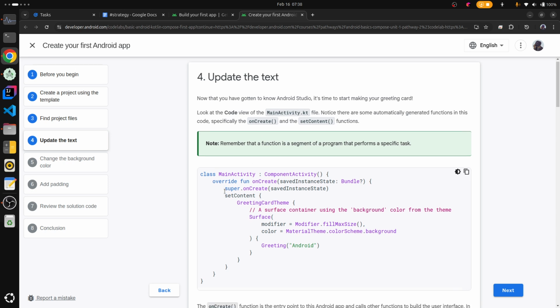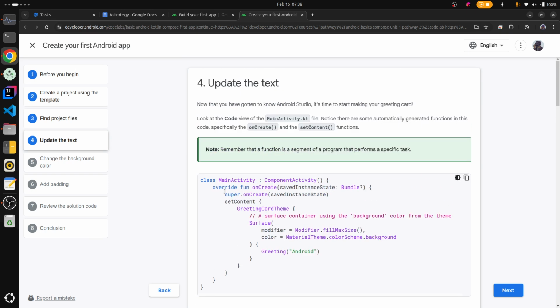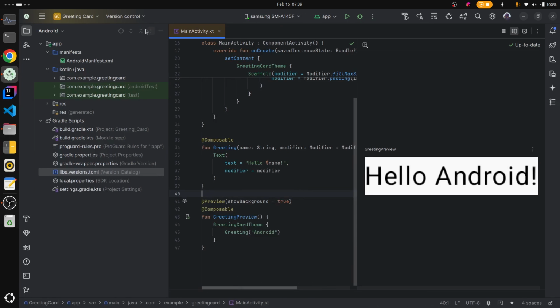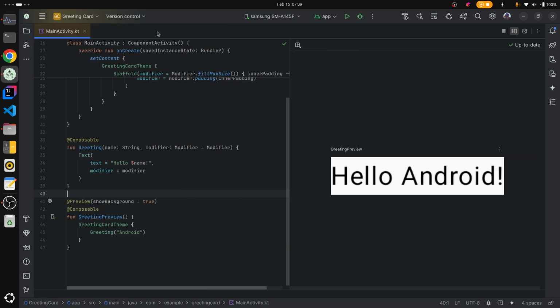So the next step is updating text. Don't worry, I'll go faster to save on time, and I'll also add the link to the code lab in the description. So changing text. So this is our project. Let me minimize the project tab.